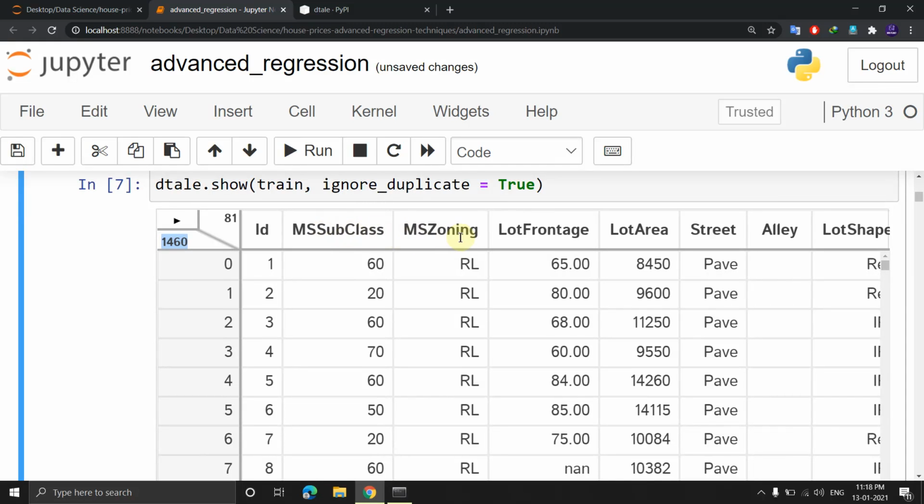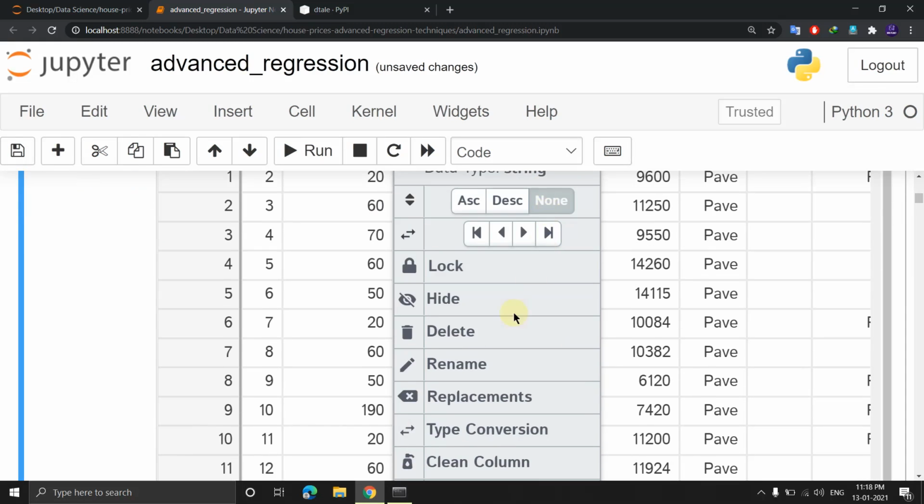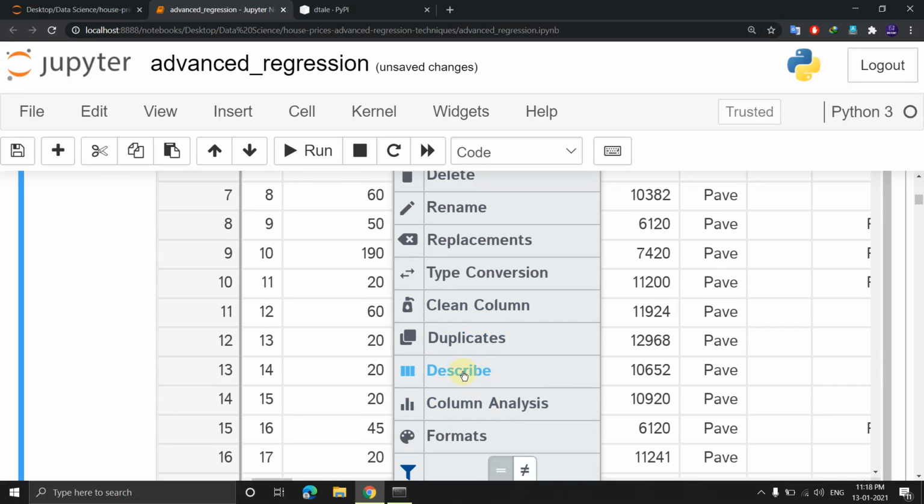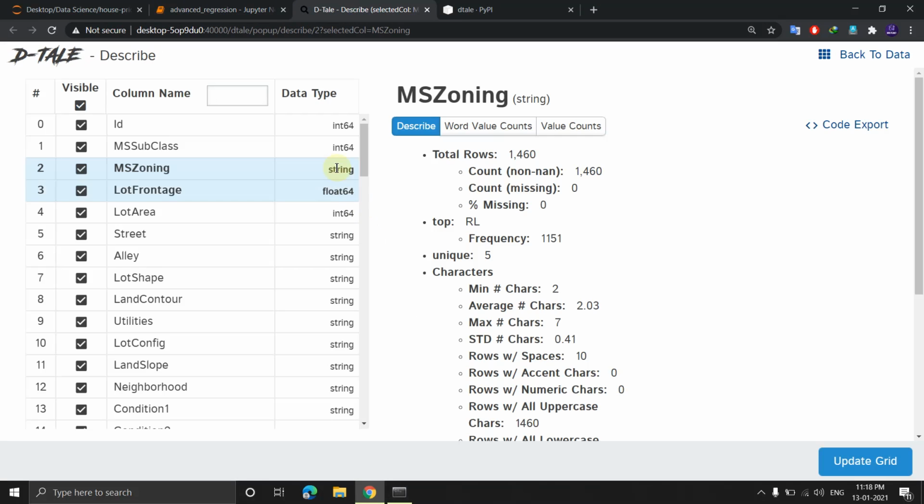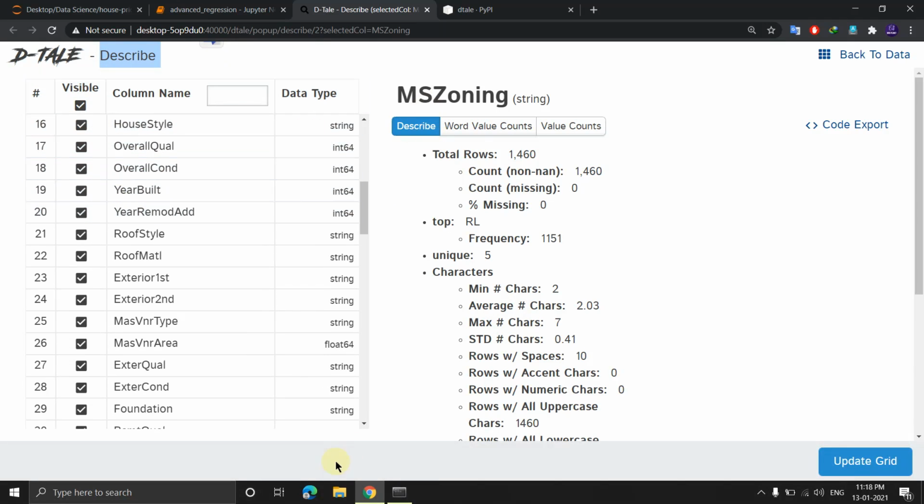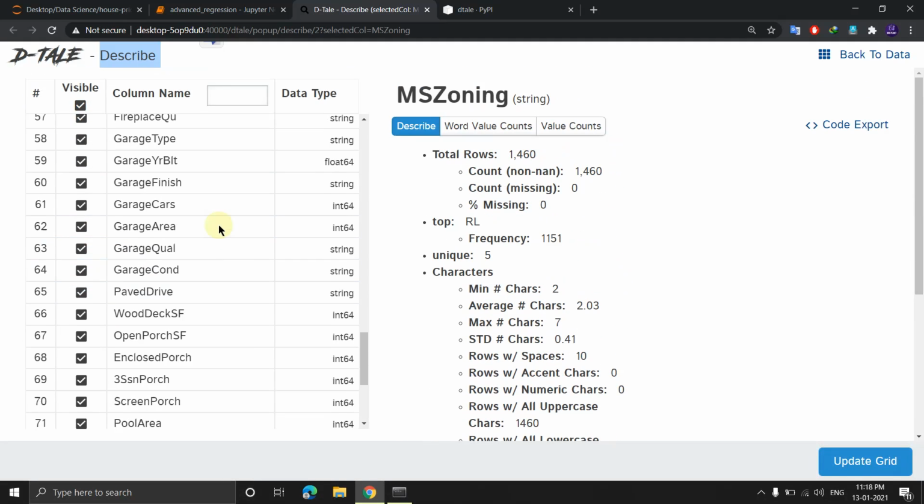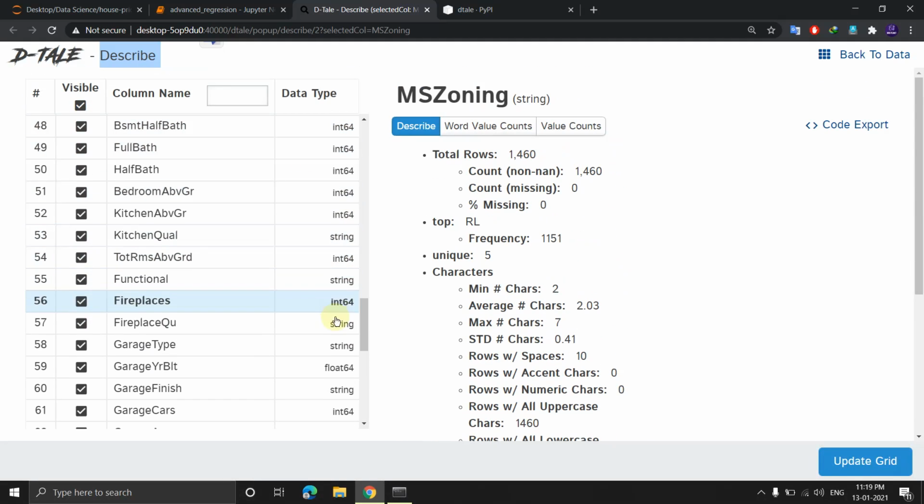So first thing, just click on any column name and then choose any option, but I would suggest choosing describe. As you click on describe, it will take you to another tab, and on that tab you will see a describe page, and there is a bar where you can see all your features, and their data types are mentioned.